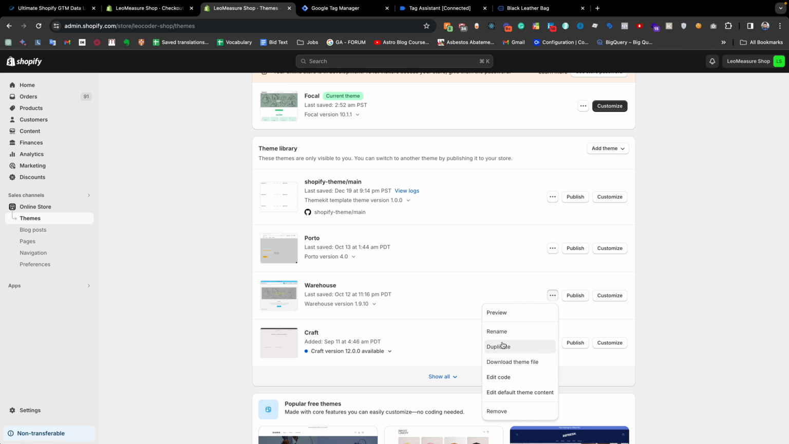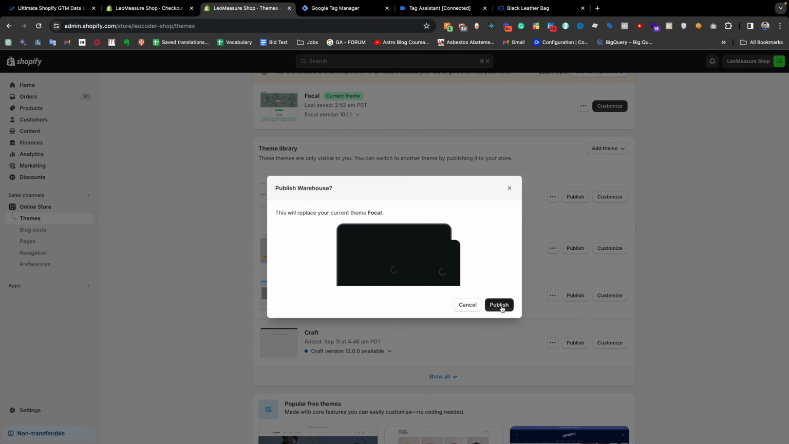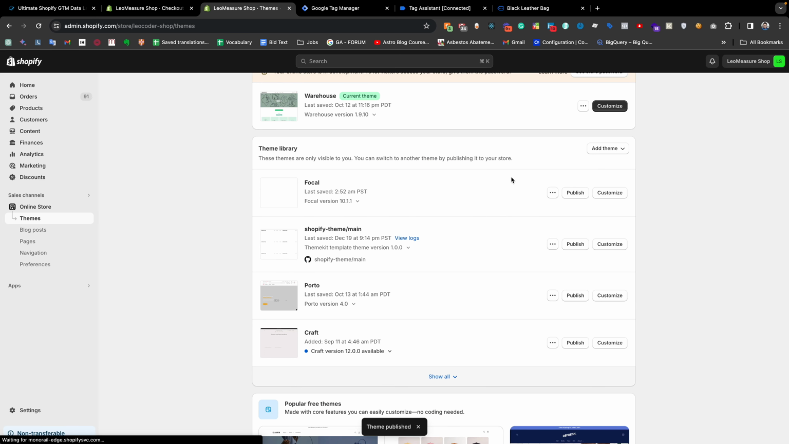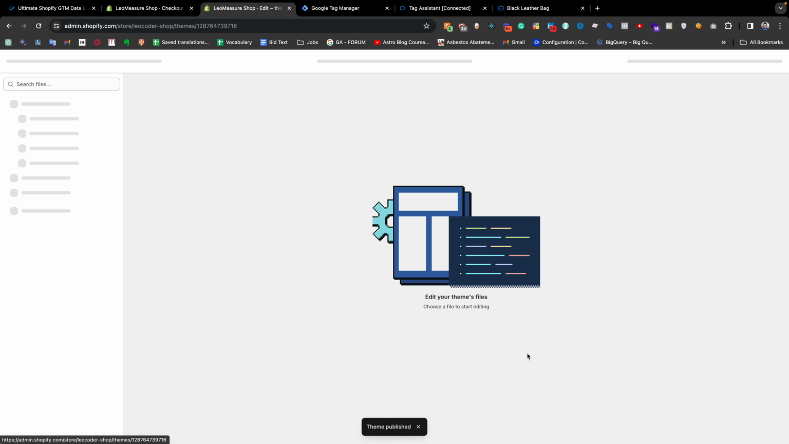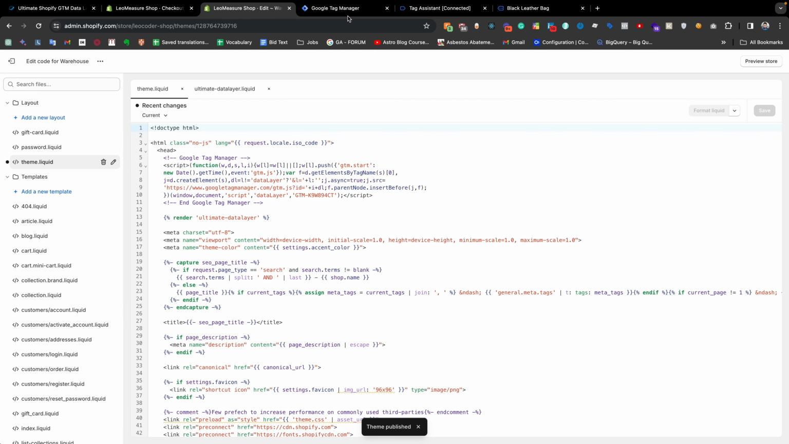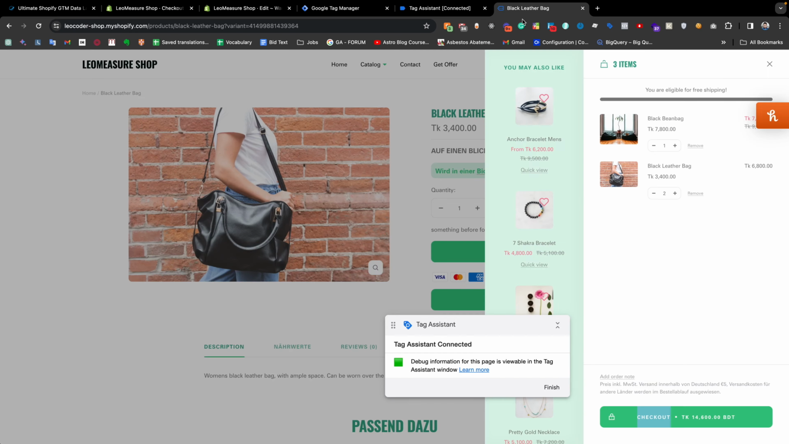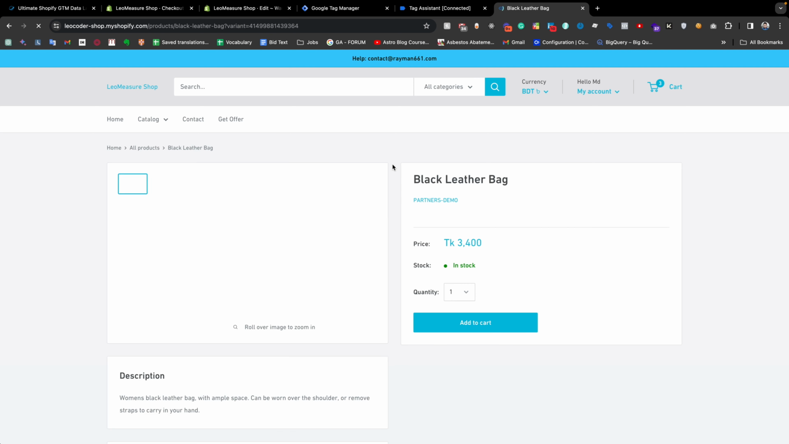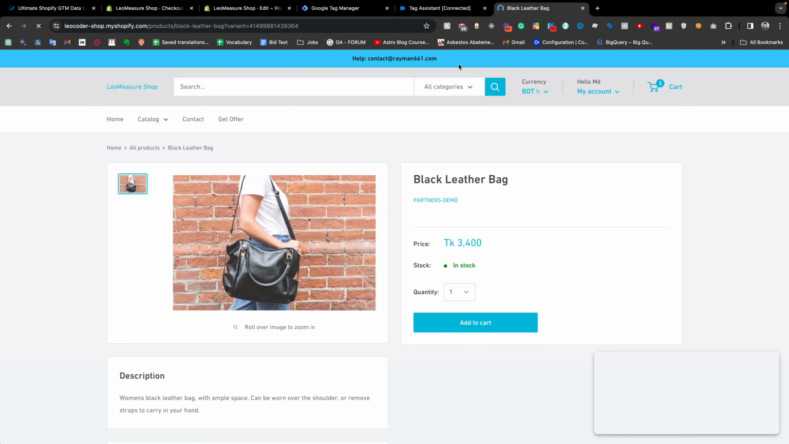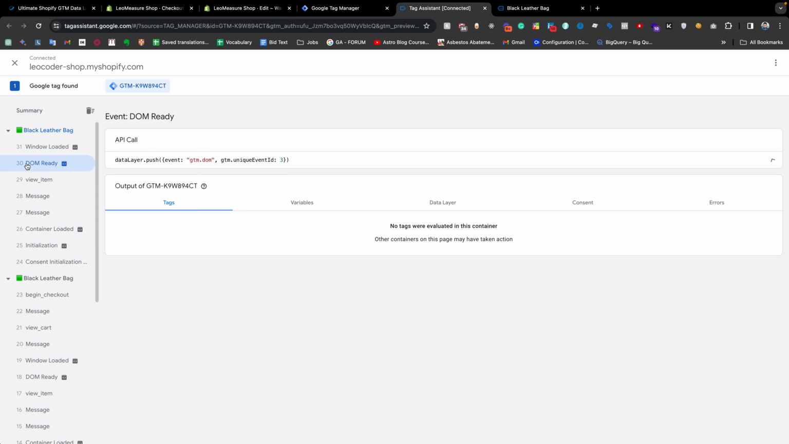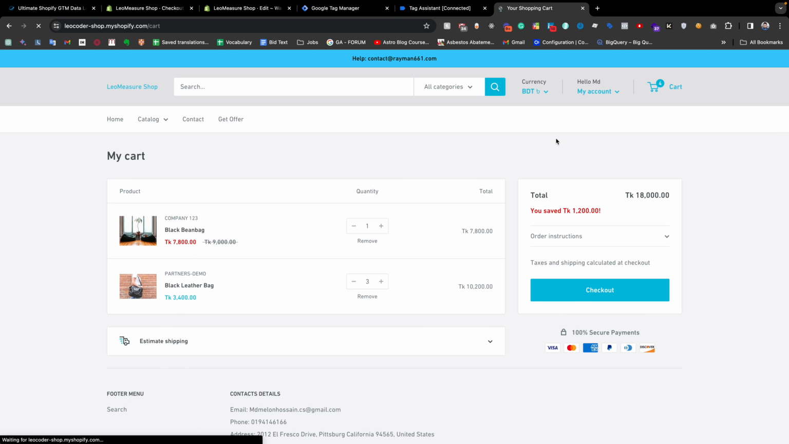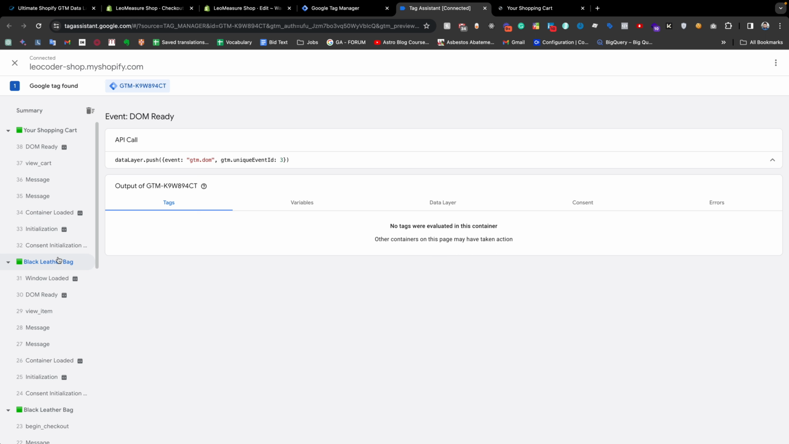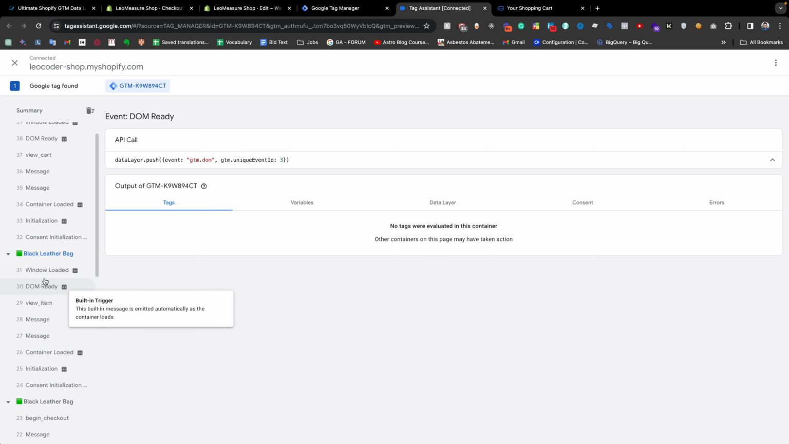So I am just publishing this theme. And in this theme I have also inserted all of the code here. So I'm going to the code, and this is the code. And if I show where the problem is with this theme, I am just giving a reload. Right now you see that this is the product and I am in the view item. This is perfectly fine. But if I add this product to cart, you see that it redirects to the cart page, but we don't see any add to cart event.